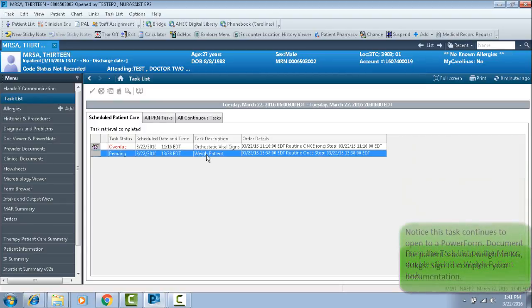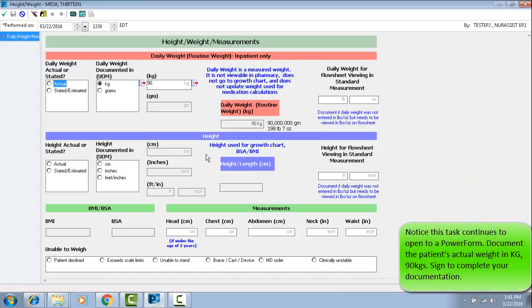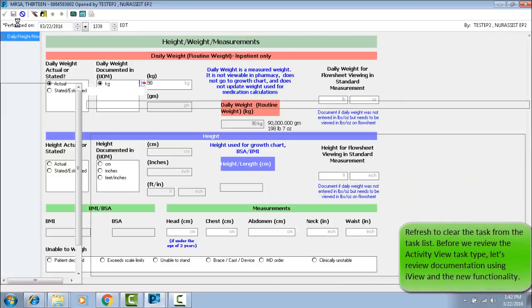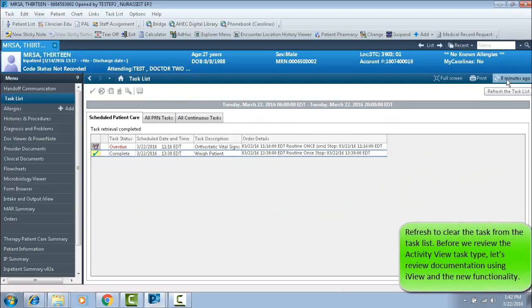From the task list on the menu, double-click the Weigh Patient task. Notice this task continues to open to a power form. Document the patient's actual weight in kilograms, 90 kilograms. Sign to complete your documentation. Refresh to clear the task from the task list.